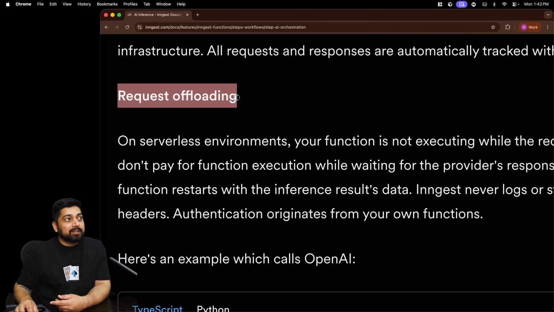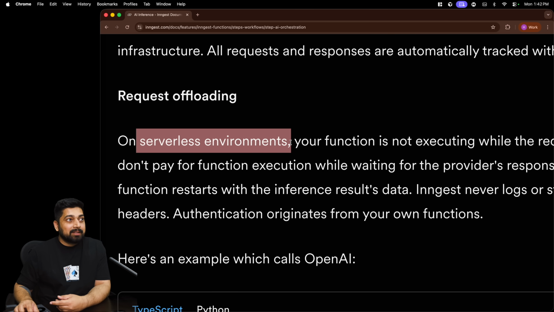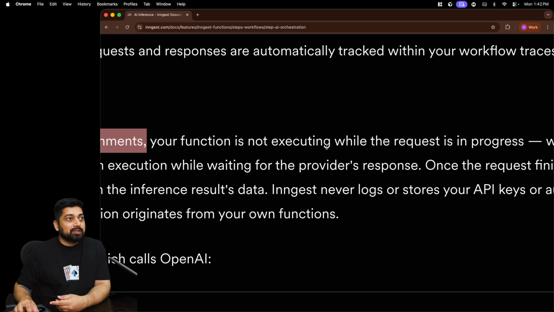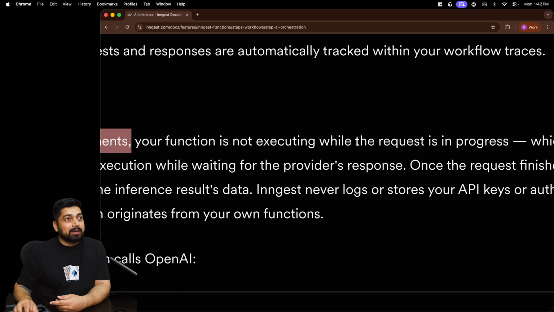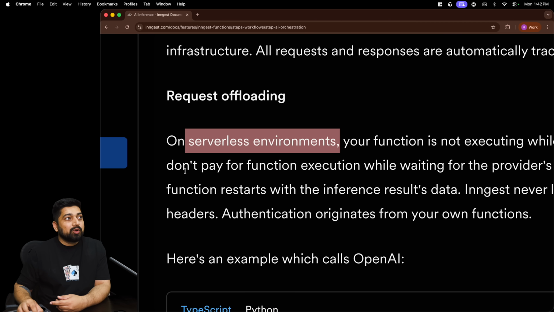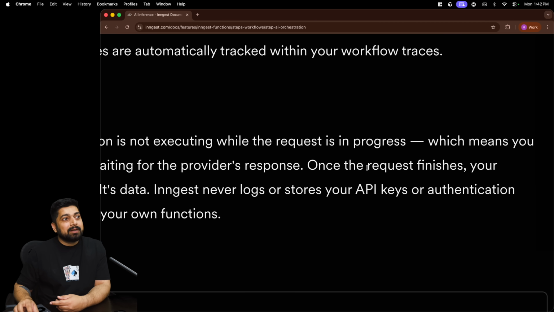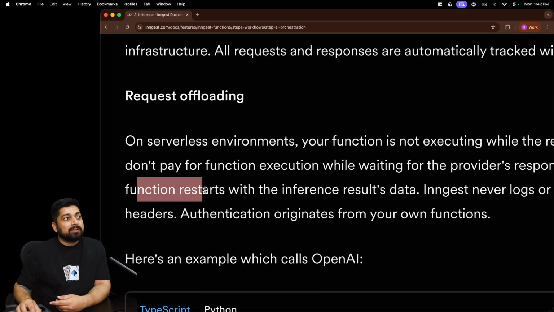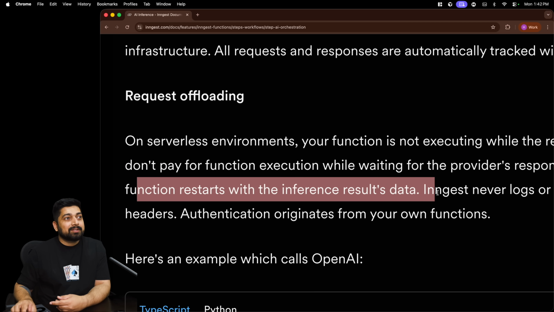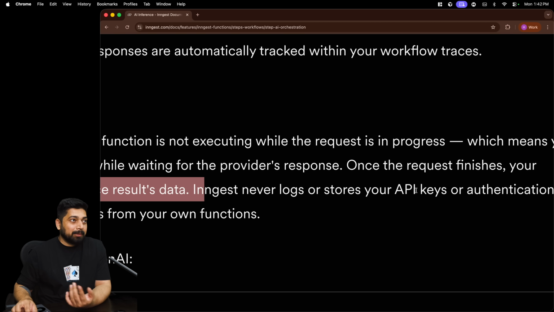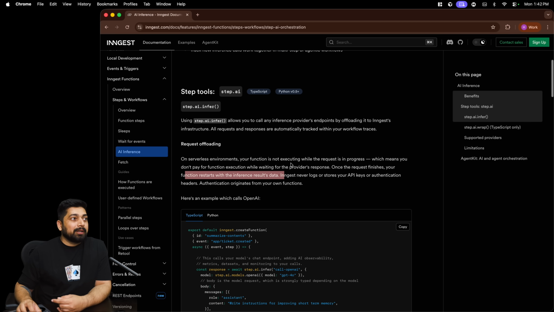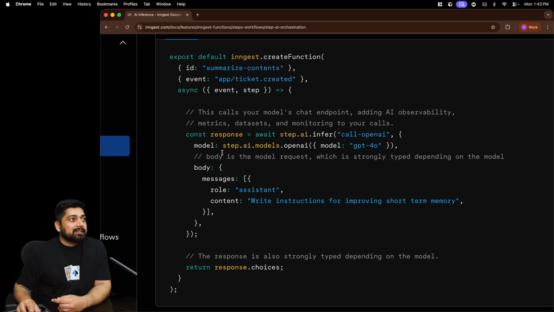This is known as request offloading. In a serverless environment, your function is not executing while the request is in progress, which means you don't pay for function execution while waiting for the provider response. Once the request finishes, your function restarts with the inference result. Inngest never logs or stores your API key, of course. So this is the whole point, and you can see this is what we have.